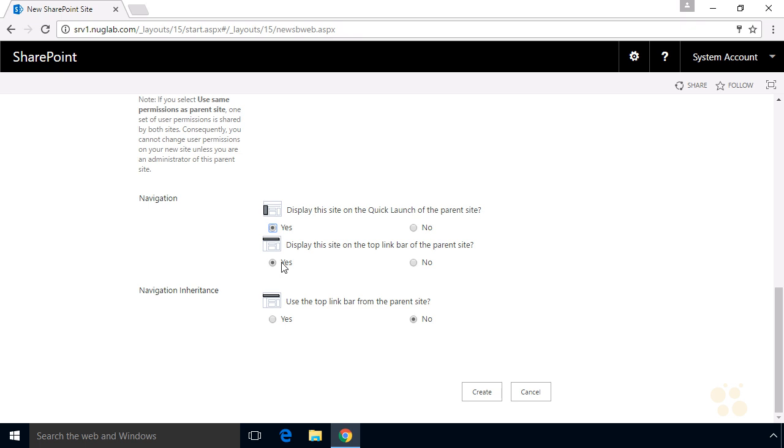And the third question here is navigation inheritance. The question is, do we want to use that top navigation bar from the parent on this subsite? And if we do, we simply click that radio button for yes there as well. So let's say yes to all three of those for this HR subsite, and we'll click on create.